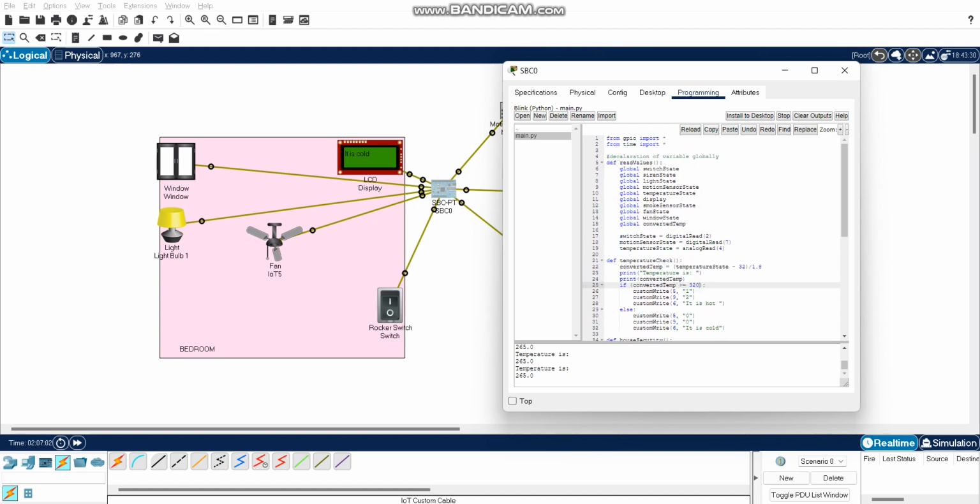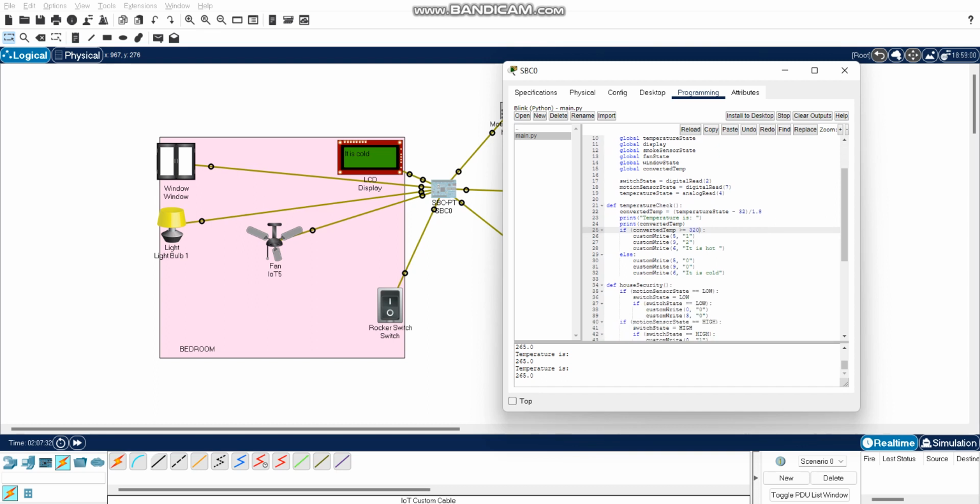From the top here, I have declared some of the libraries which were already there, and here I have created the functions. This function is reading the values from the inputs, because I have two sensors and one switch as inputs: a motion sensor, a temperature sensor, and the switch. These are declared global, so they can be used by all those functions down there.